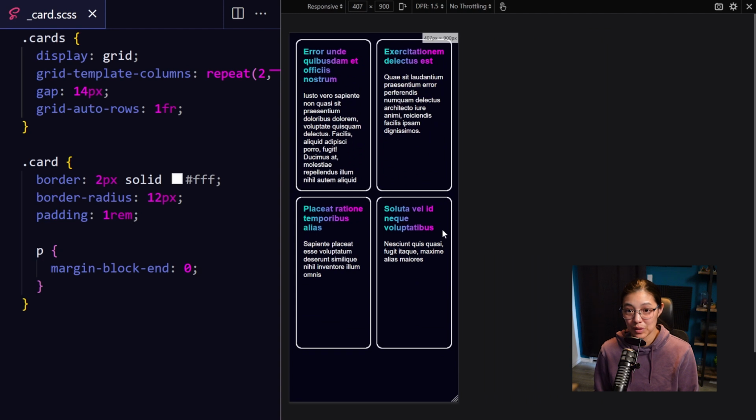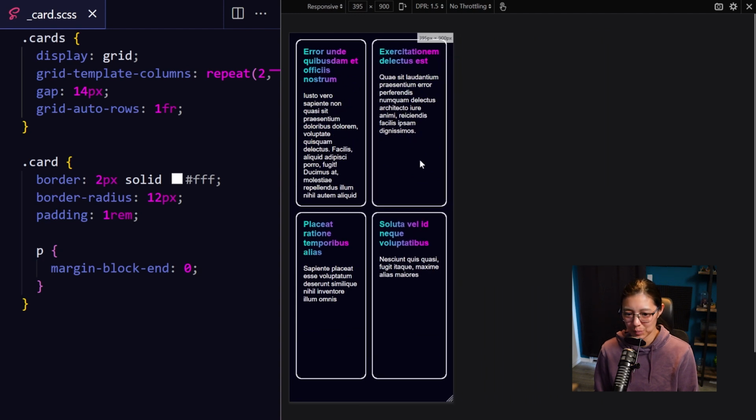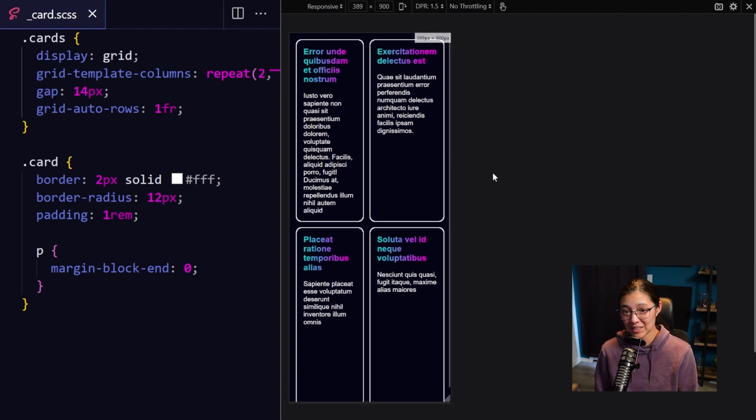And as we get down to the mobile width, you can tell that things are starting to look pretty cramped. It's not really readable because the lines of text are super short. So this actually brings us to our next section, which is styling responsive layouts.